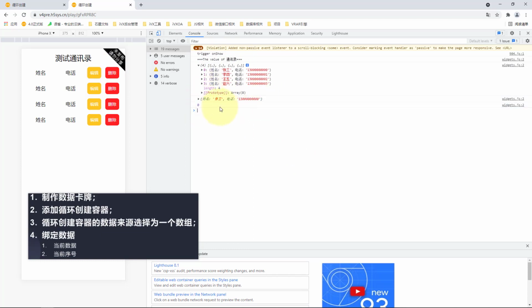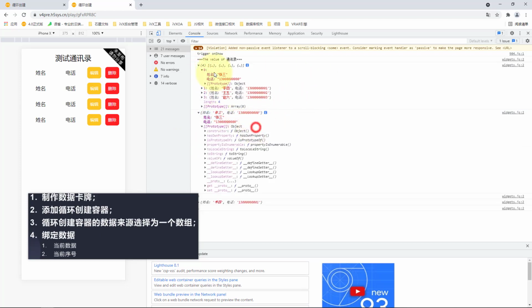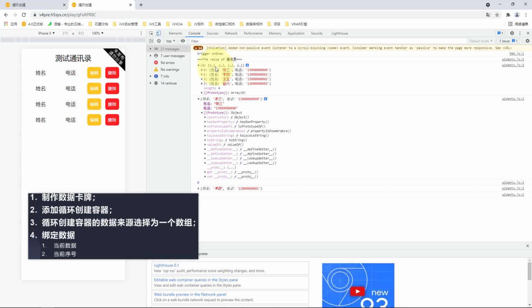So here you can see that our so-called current data and current serial number are the unique association parameters in the loop creation of such a widget. If it is not in our loop creation widget, it does not have such a value. To understand this, we delete each data we put outside the loop creation. Then how do I bind it? Here I want to introduce to you what is our current data and our current serial number.